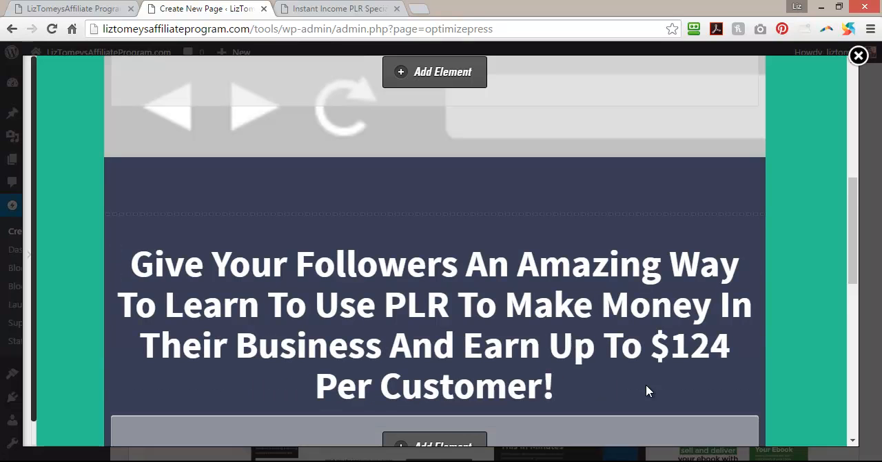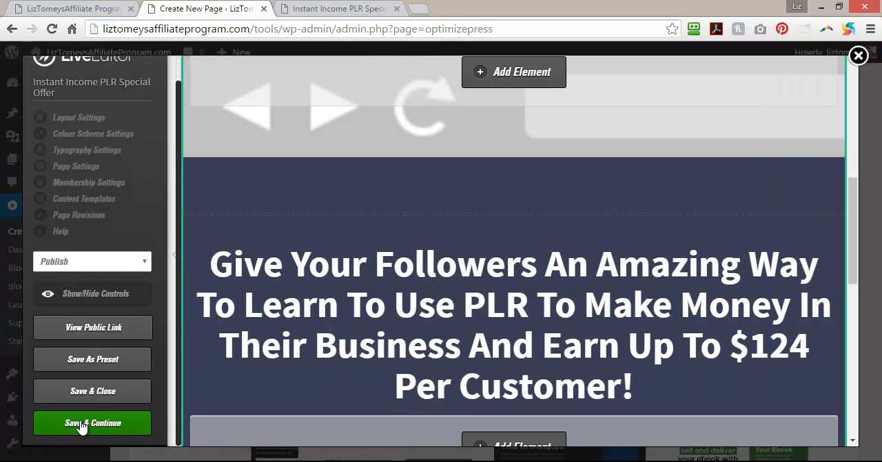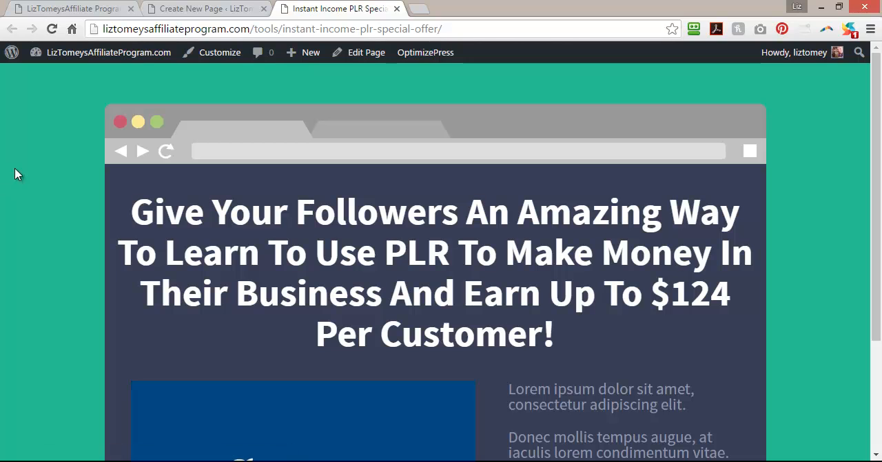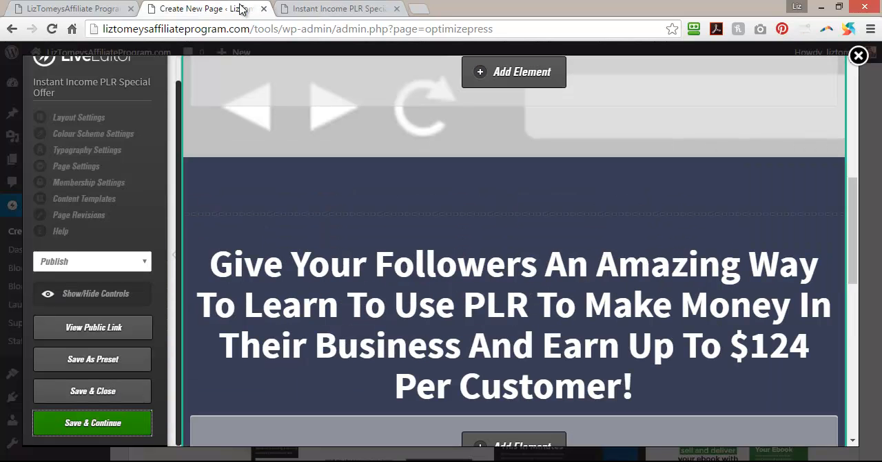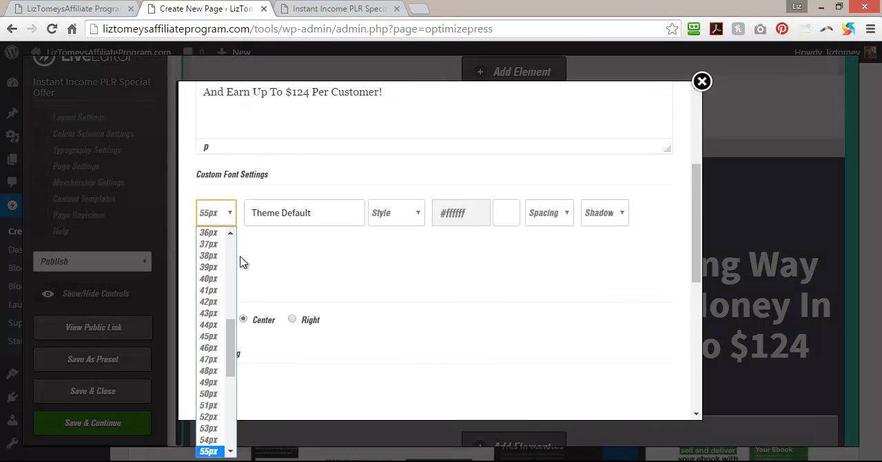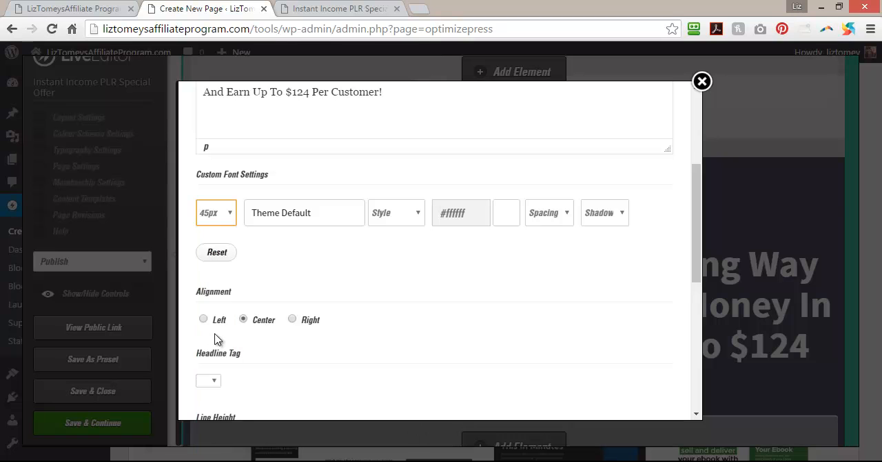Insert. There we go. So there's my big O headline. Now, if you want to save and continue and check out what it looks like live, you can definitely do that. If you don't like how big your headline is, or the color or anything, all that's totally editable. Click Edit. And as you see right here, I can make that smaller.